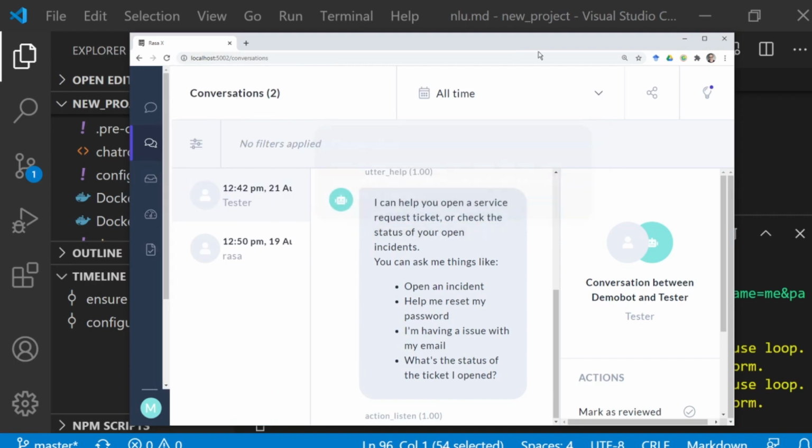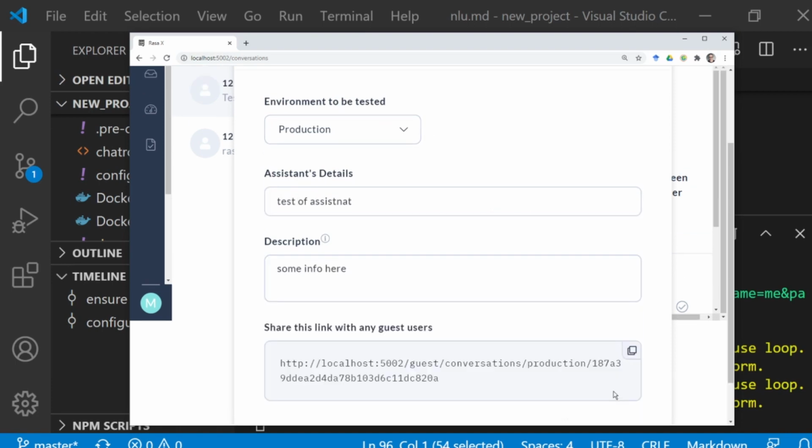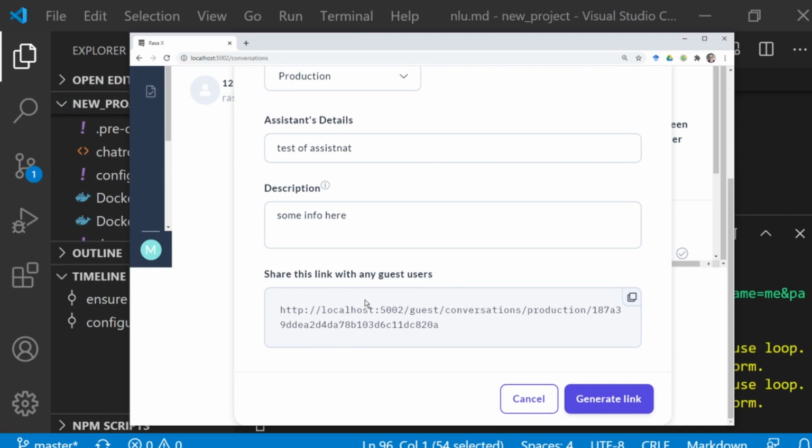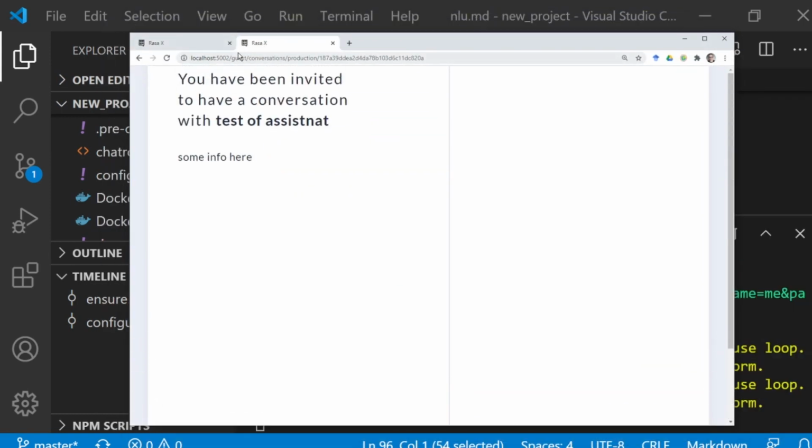From here, I can share my model. Under the conversations tab, you'll see I have this little share with guest testers icon. Click on it. I'm going to specify the assistant details and then generate a link. This link is being run on localhost. So I can open it in a new window on my machine, but if somebody else wants to use it who's not on my machine, they're not going to have access to it.